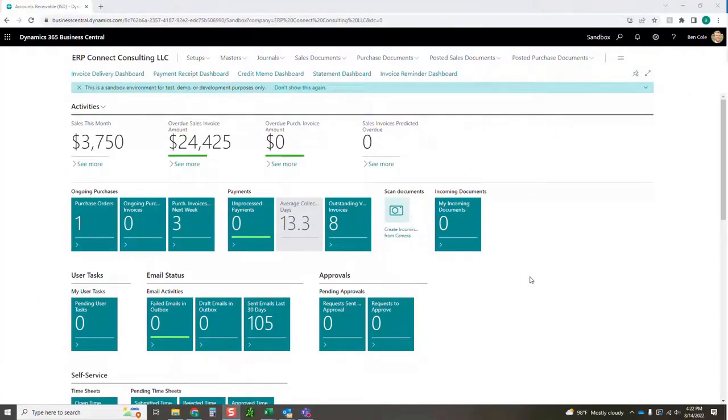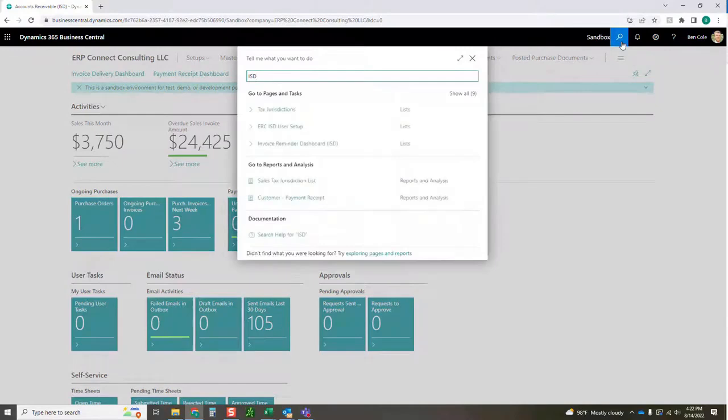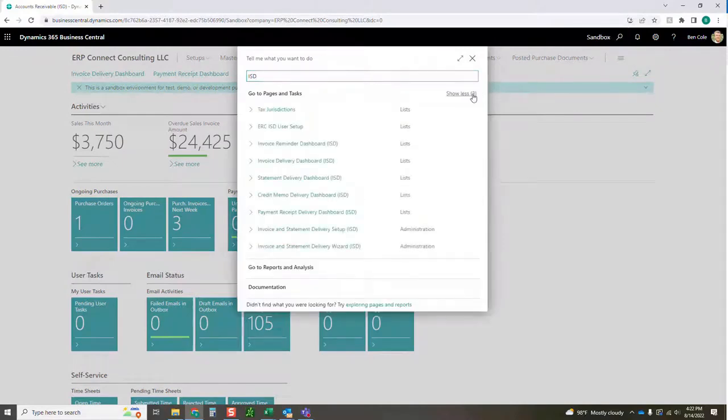And in this video, we are going to walk you through how to use our Invoice and Statement Delivery extension. So after downloading our extension from AppSource or our website, the first thing you're going to want to do is navigate to the Invoice and Statement Delivery setup window through the search bar here. You can just start by typing ISD, and this is going to take you to all of our different options for our ISD extension. The first of which you want to come to is this administration window for the setup.